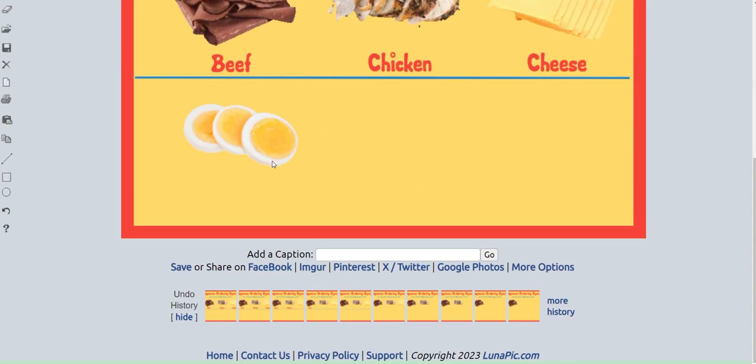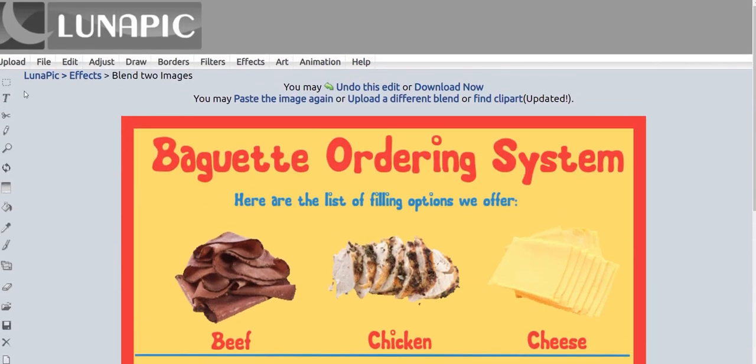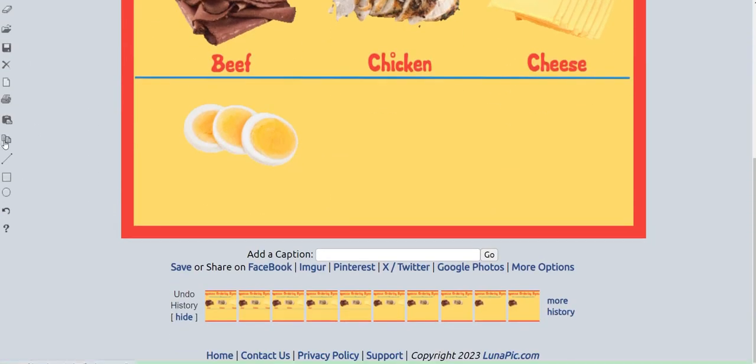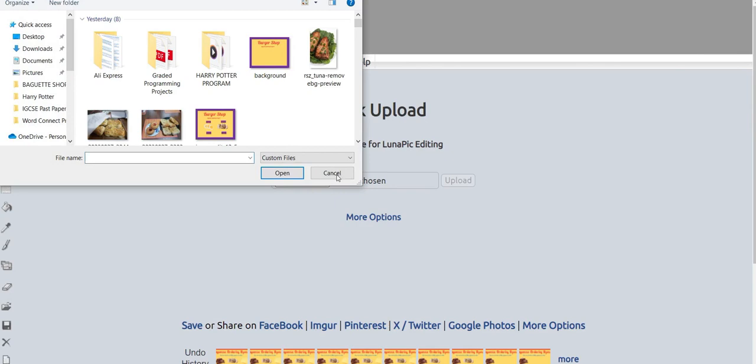So now I'm going to put in the next thing, which for me is going to be the tuna and then the turkey. So don't forget to save this image to clipboard again. And then, of course, go to upload, choose file, and then go to your image.